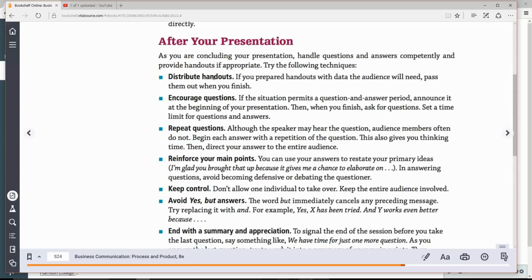After your presentation, distribute handouts. These are handouts that you can get from PowerPoint. If you do handouts with the pictures of the presentation and the lines, a lot of people like handouts at the front. Some people do them at the end. Encourage questions, and repeat the questions just so you can make sure you know what they asked.